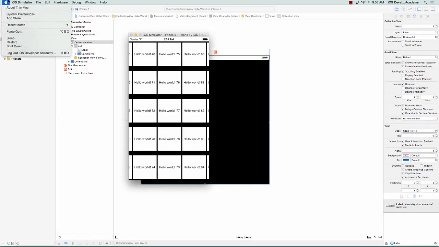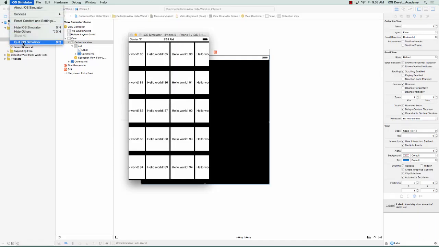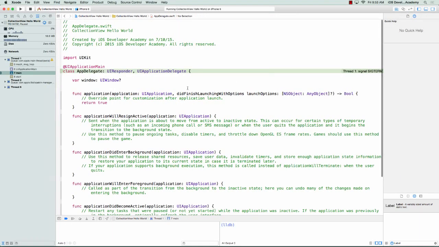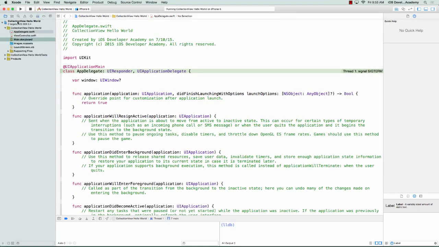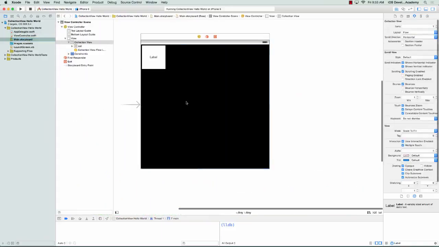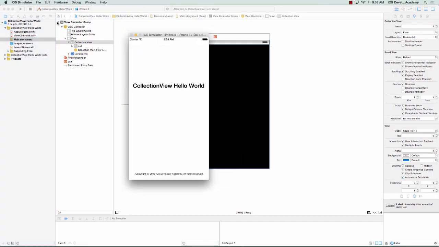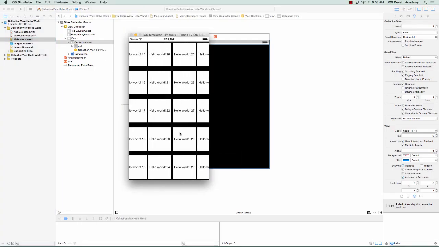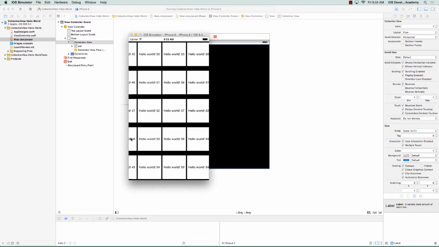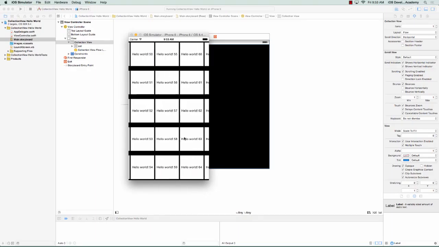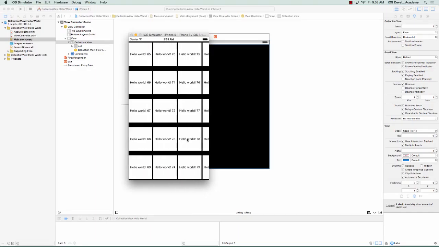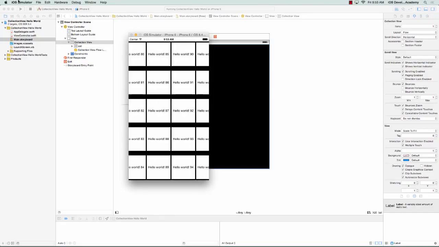I can also paginate this. So if I go back to the storyboard, select the collection view, I can enable paging. Scrolling has to be turned on for paging to work. If you turn scrolling off, you can't move through the items. And now, when I drag a little bit, it jumps to the next page. If you don't drag enough, it snaps back. If you drag enough, it goes to the next page.